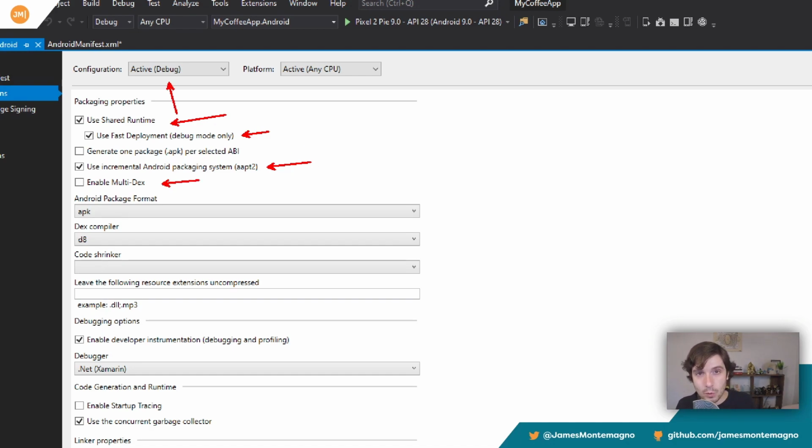Multi-dex, you'll never really have to worry about unless you have a crazy amount of dependencies and you run into a maximum method issue, and when you do, it'll basically tell you need to enable multi-dex, and it will split that up. Now, for debug purposes, you always want to set this Android package format to APK. That's an Android package, and we'll talk about in release mode why you might need to change that. And then, of course, just leave the default for compiler, code shrinkers. You don't need to do anything. The default is fine. These are both for dexing and code shrinking Java code, and you can leave them blank and the defaults here.